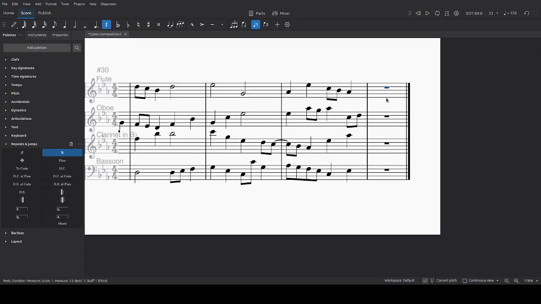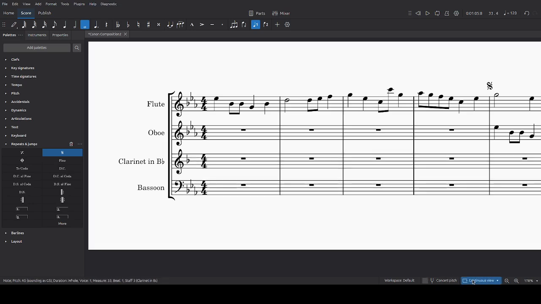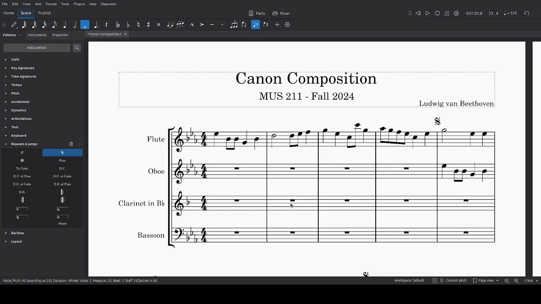And let's give a last chord. Ooh. Oh yeah, that should be fine. We already have a third. Actually, very nice. Okay, let's switch out of concert pitch. Let's switch back to page view. And there is our complete composition. Let's listen to it once through.